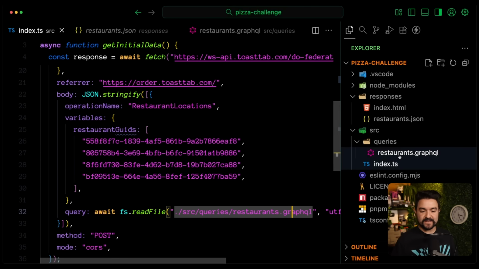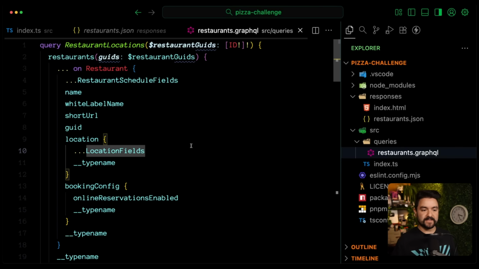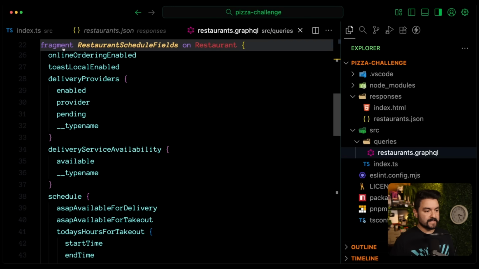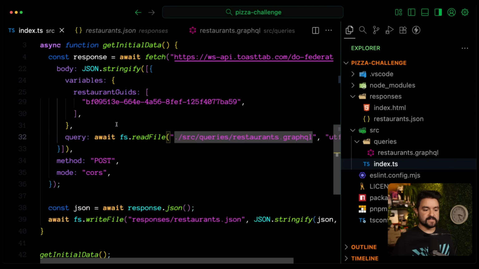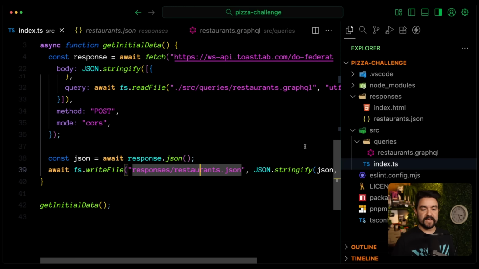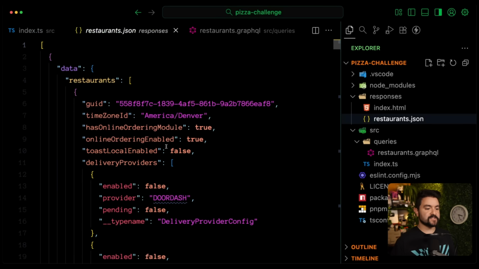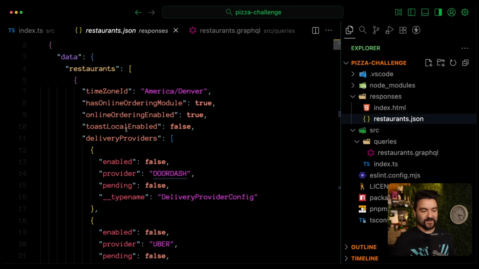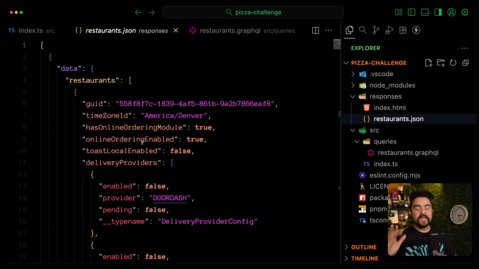Then I extracted the query into its own file here, so we get some nice syntax highlighting with GraphQL. You can see that it's requesting the restaurants, and specifying all the properties that we would want to get. All of that is just a POST request against this endpoint. When it's done, I write it to this file called restaurants.json, and now we have this nice JSON object that has all of the restaurants' info. So all of this is working.